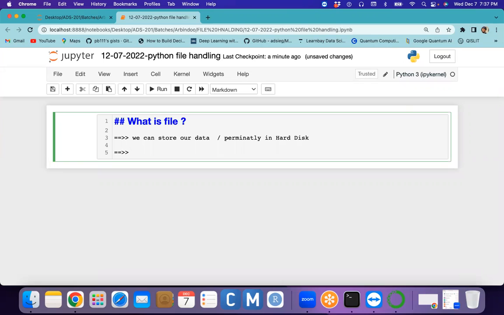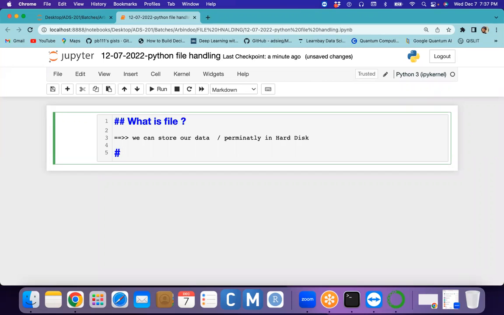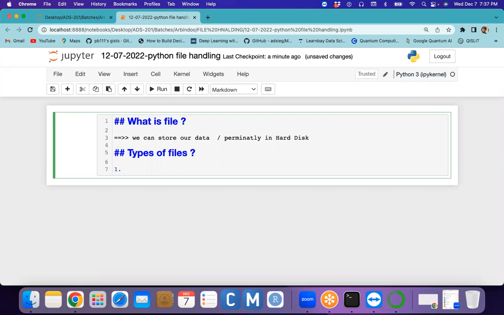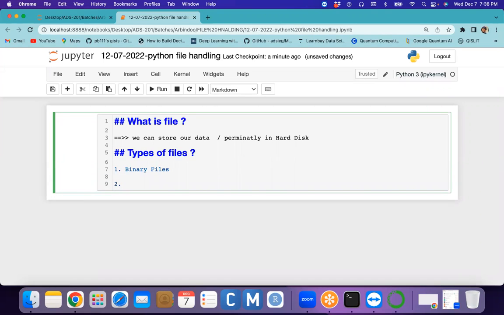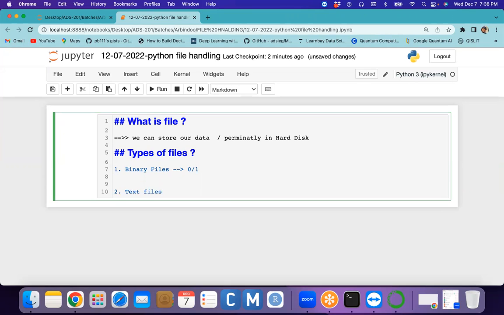Basically, there are two types of files. What are the types of files? One is the binary file, and the second is the text file. Binary files can store only binary data, that is, 0 and 1. When a file contains only 0s and 1s, we call it a binary file.